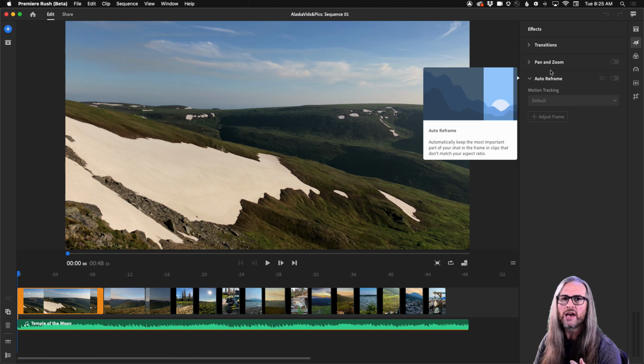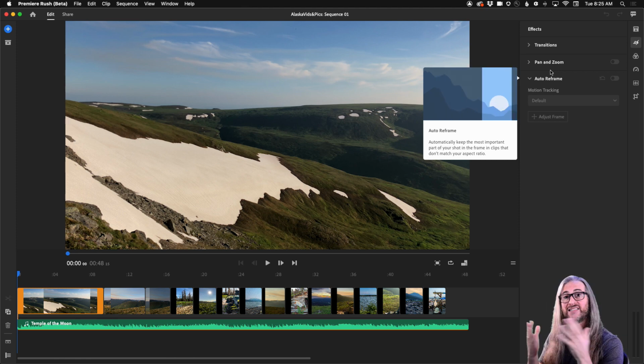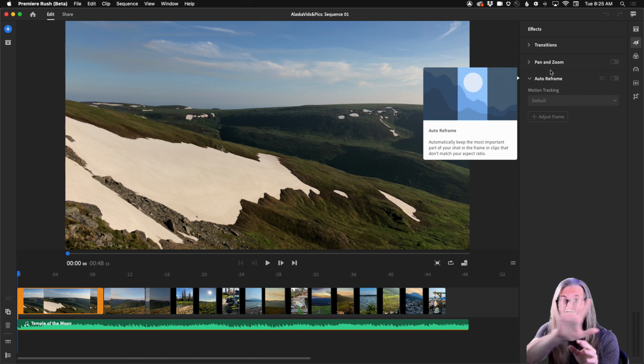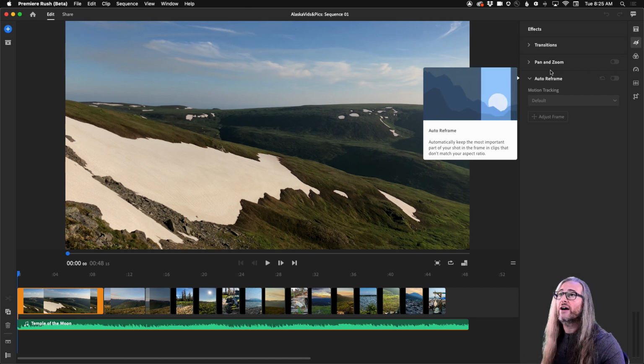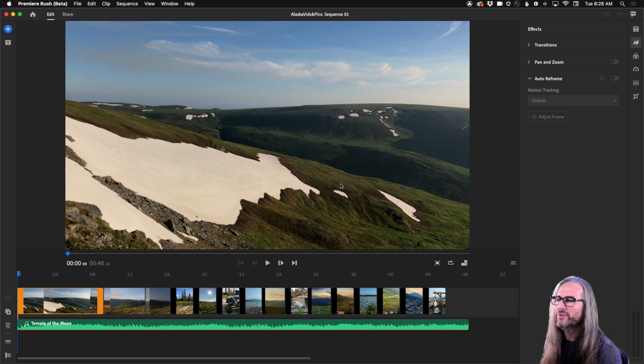This is also known as the Ken Burns effect, where we allow you to take still images and kind of pan through them and zoom in or out. Now, this is not available yet in the beta. It will be coming to the beta of Premiere Rush, but this is something that you've been asking for, and this is something you're now going to be able to use.